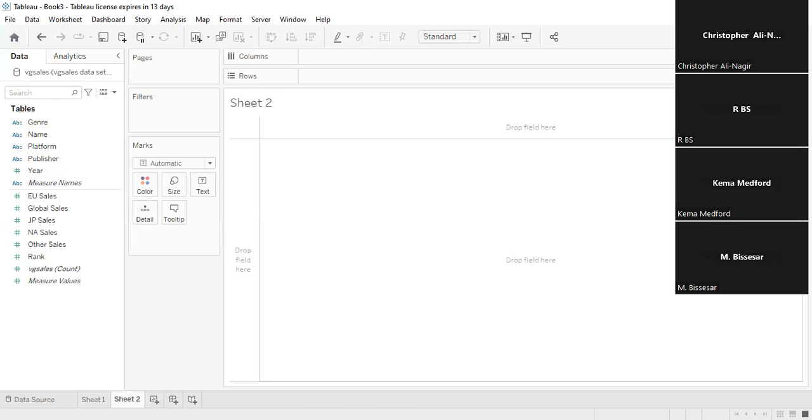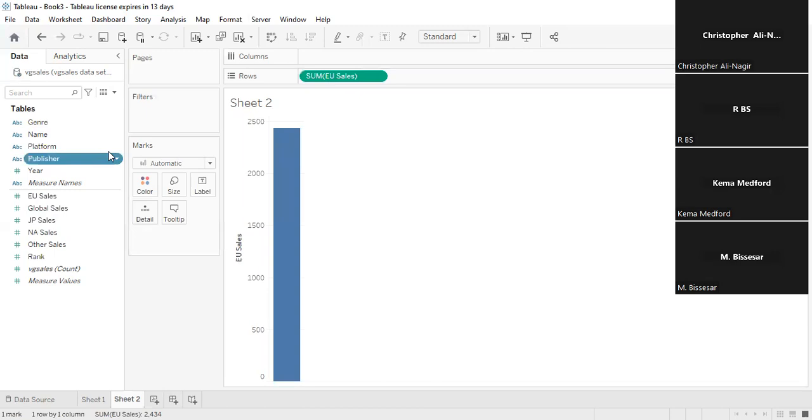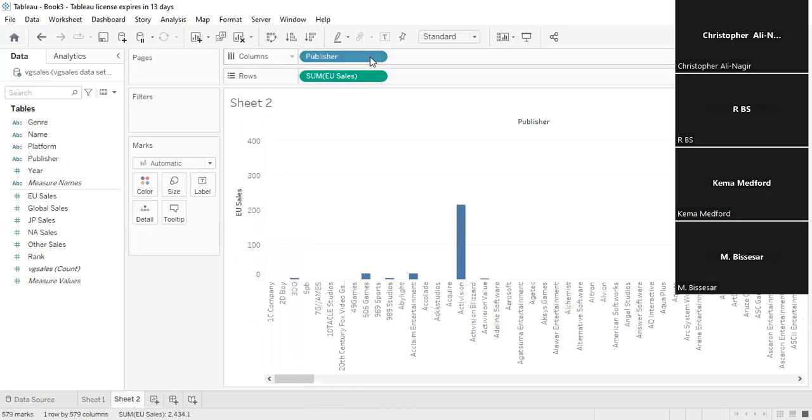Because right now, this is still sheet 1 and sheet 2. So doing it over, what I want to see: EU sales, rows, all right. By publisher. I'm just doing anything by publisher, right? Good. EU sales by the publisher.